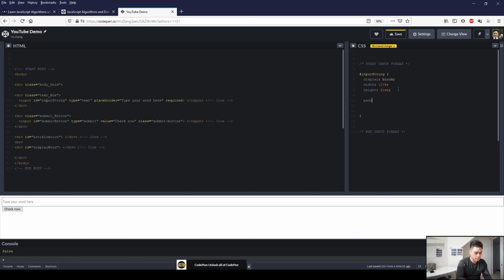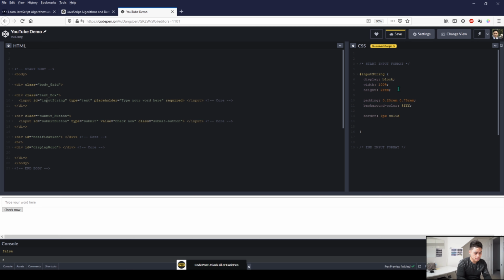And then padding: 0.25rem 0.75rem; background-color: #FFF; and then border: 1px solid #dfdfe2 (dd4da); border-radius: 0.25rem; and then close the bracket.